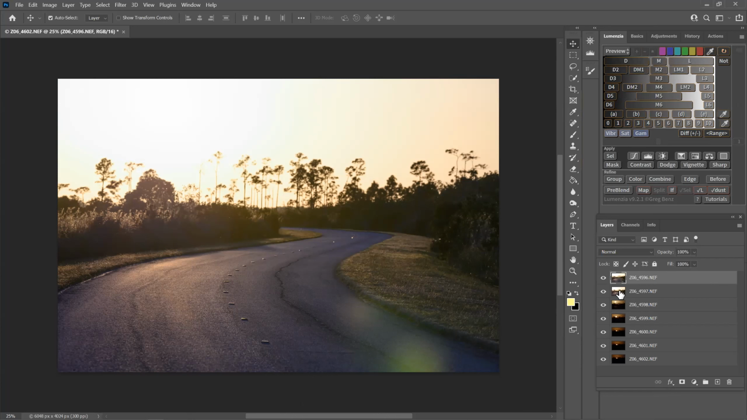To properly focus stack, now everything here, I should have said this when I started, but when you take these, you don't move.